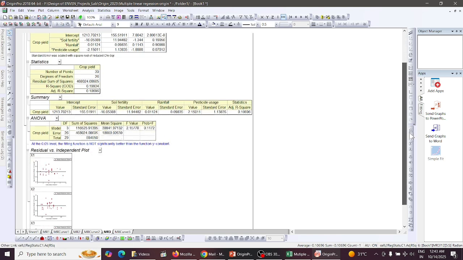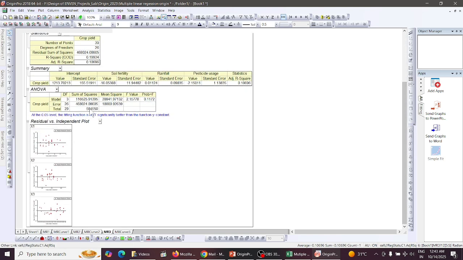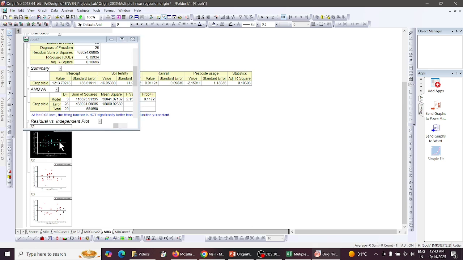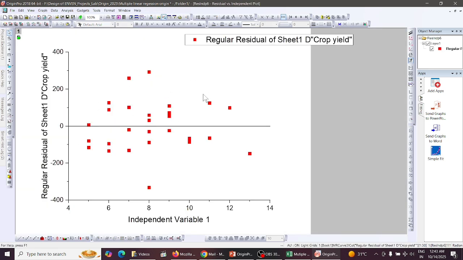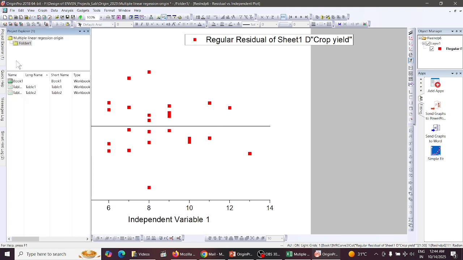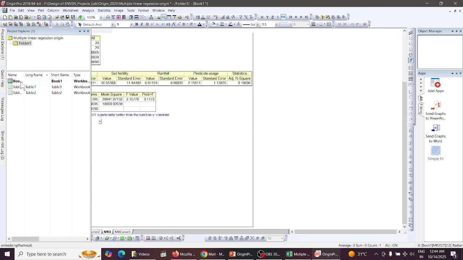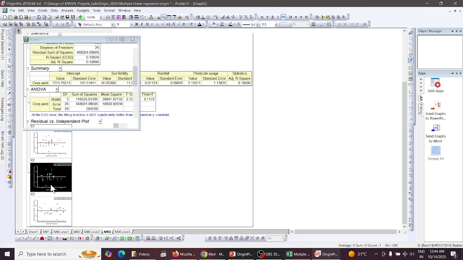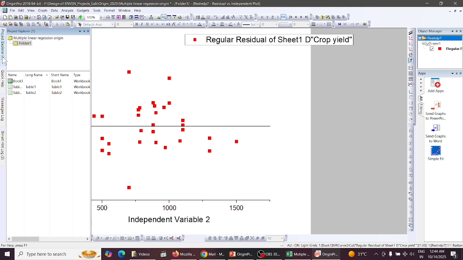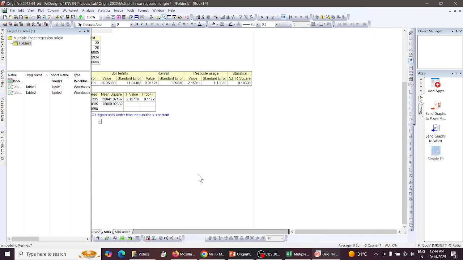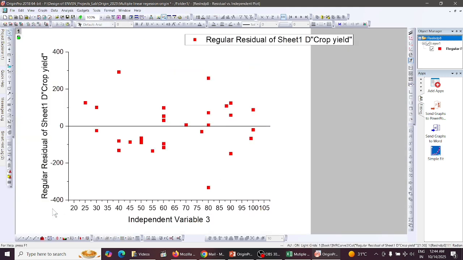And then these are my residual versus independent plots that you saw that we used to do in SPSS. You can see here it is a bit scattered. Here, similarly, see the other plots, and also these plots. So this is all about using Origin for multiple linear regression.